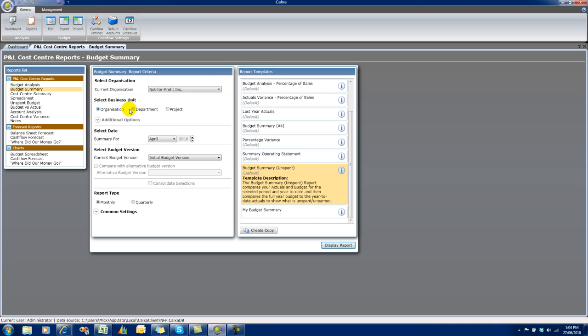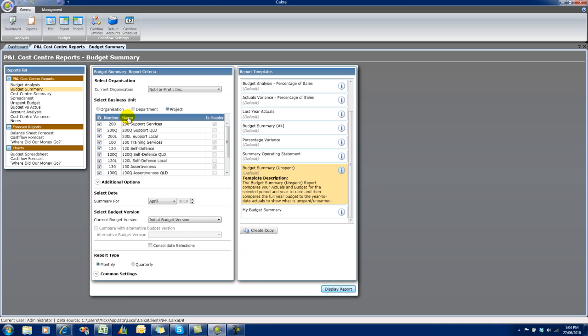So, select your organisation. You can run this report either for the organisation, the department, or for individual projects. You see they're all numbered and named there. You can sort them by number, sort them by name, depending on your preference. You can see which ones are header accounts. You can select all of them, or you can select them individually from the list.